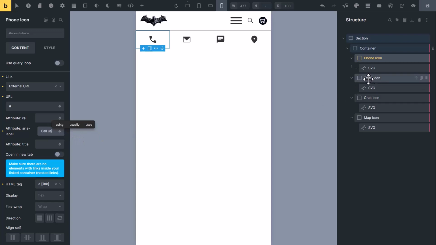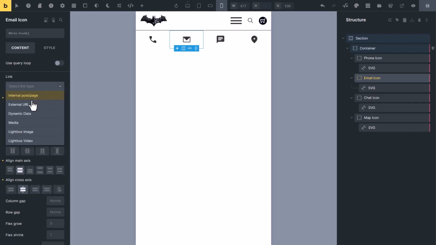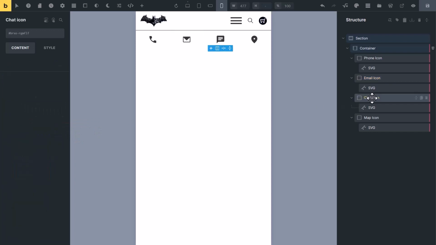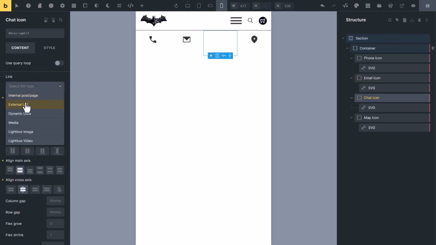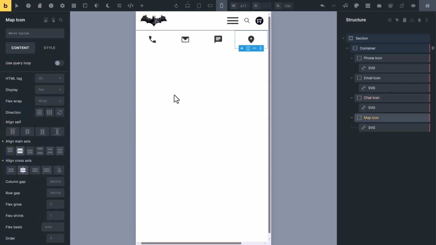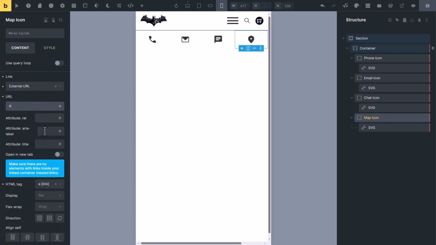Now select the second block, change HTML tag to a link. And here, for accessibility purposes, type email us. Now select the third block, change it to a link this time, and add ARIA label chat with us. Now select the map block, change HTML tag to link, and put ARIA label get directions.